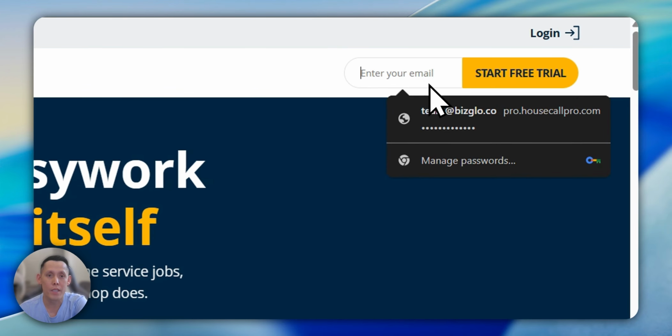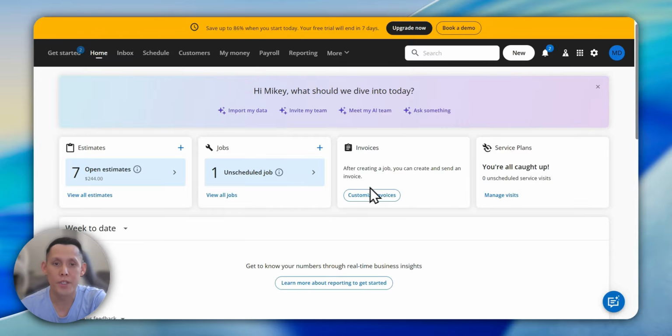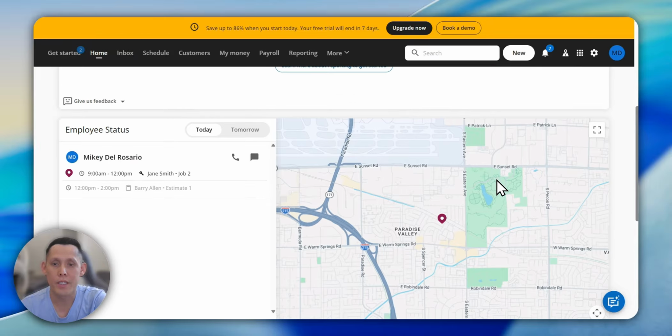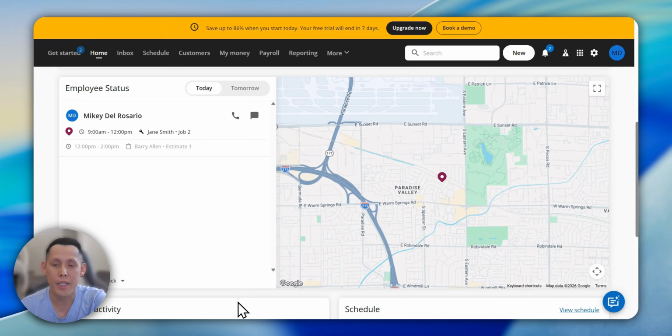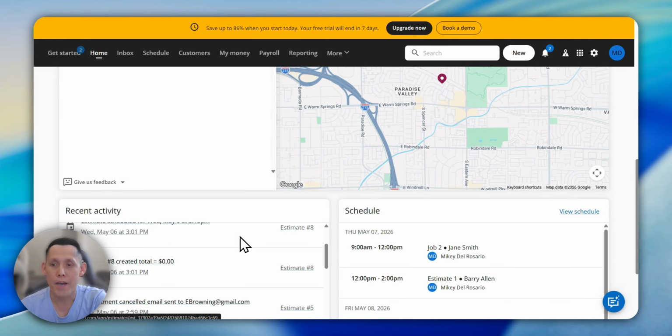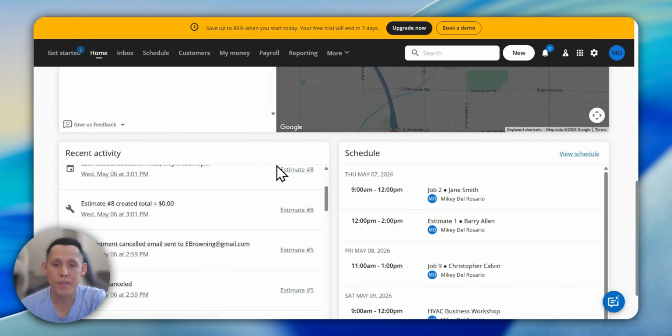You have your tabs up here as far as what you want to control, your estimates, your jobs, your invoices, your service plans, employee status. You can put your text in here. You have a little map view, recent activity, and schedule.